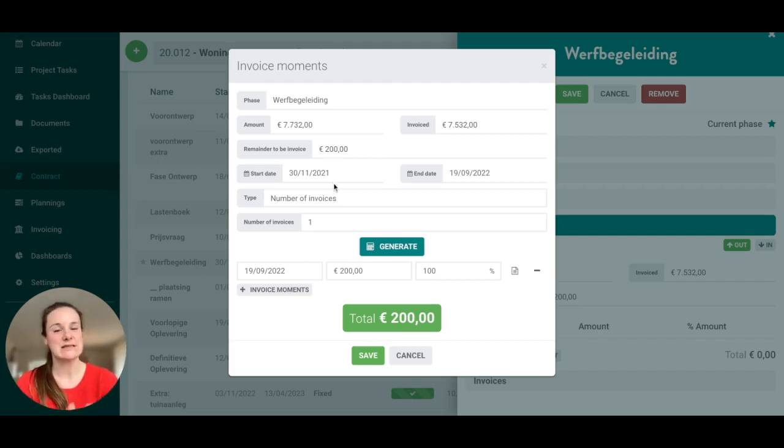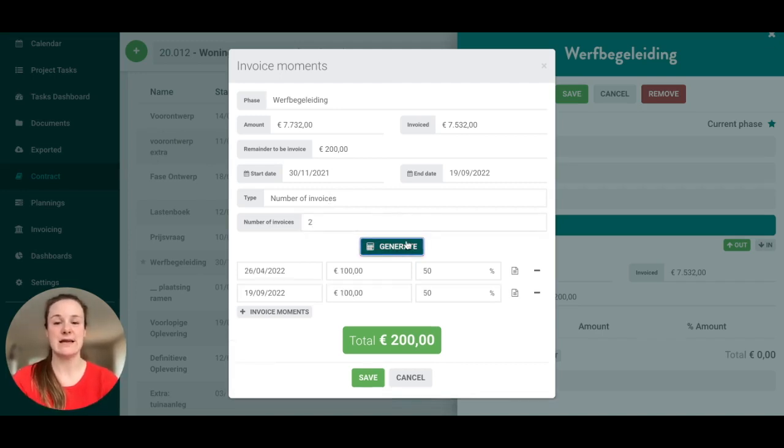I have three options. Either I choose number of invoices, and then I can choose to have, for example, two separate invoices, and it will create a 50-50 division of the invoices. It will always make it even, but you can totally adapt this to 75, and then the last one would be 25. As you can see, since I have too much now, it gives me a little warning by making this orange, but I can add it to 25, and then it's balanced, and it tells me, okay, you're good to go.